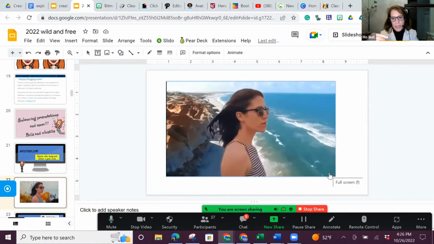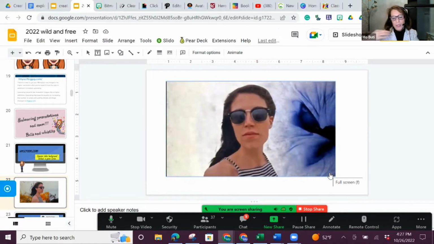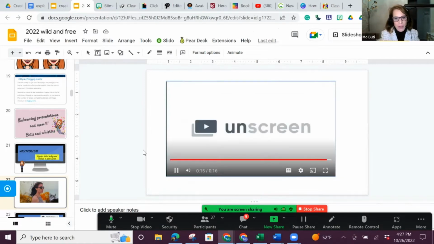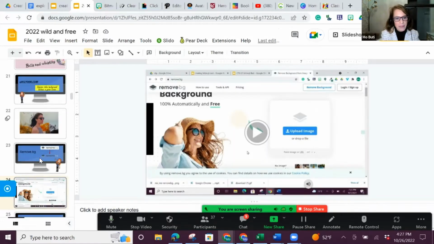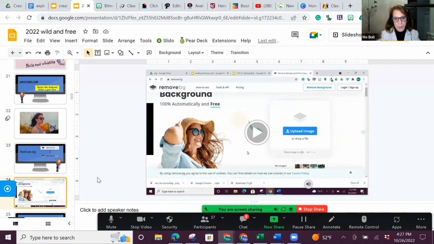It's just showing how you can actually put any video. If that was a video of me turning around, I could have put any of those videos through unscreen. And then this one is remove BG. So oftentimes you might want to remove the background of a picture and just have the picture by itself. That is remove BG. And that one I did do a video because I wanted to make sure.